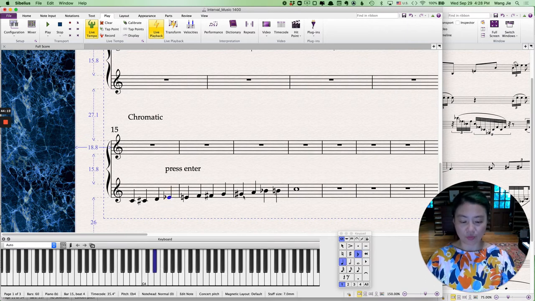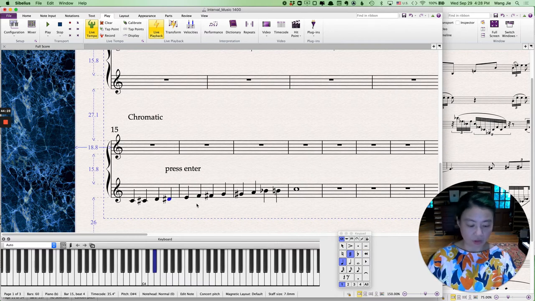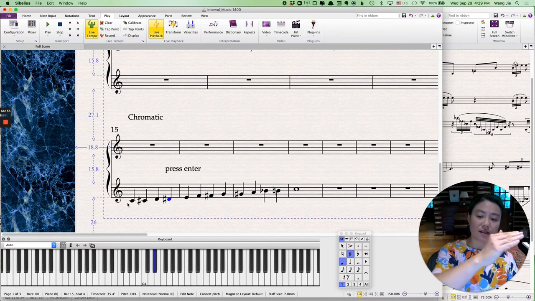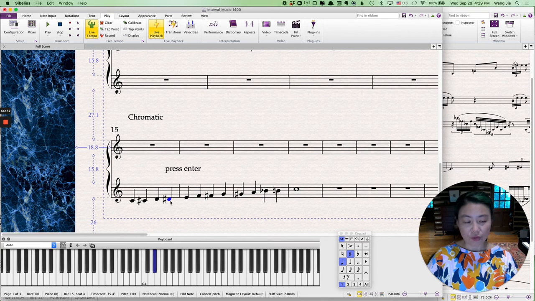So we press enter, and this becomes a D sharp. Press enter again, it goes back to an E flat. D sharp, E flat, D sharp, E flat. We want D sharp here because we are ascending. In the ascending chromatic scale, we are using all sharps. This is good. This is not good, so we're going to select this and press enter. We get the enharmonic of B flat, which is A sharp.